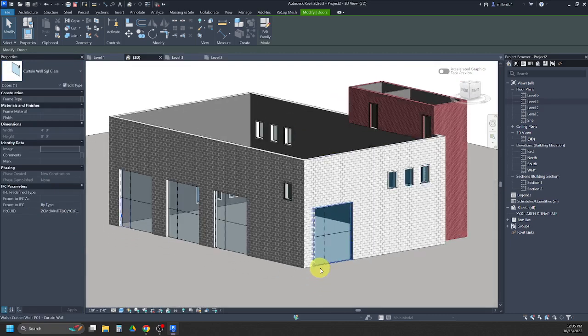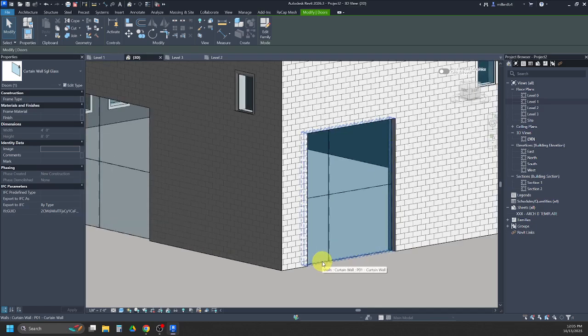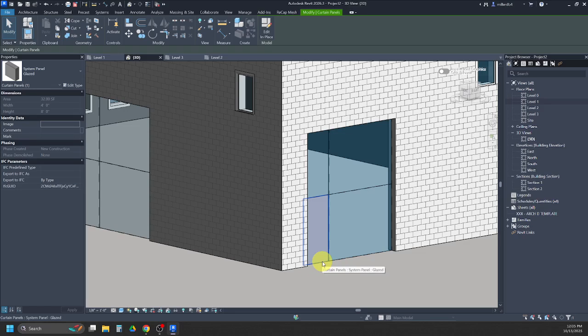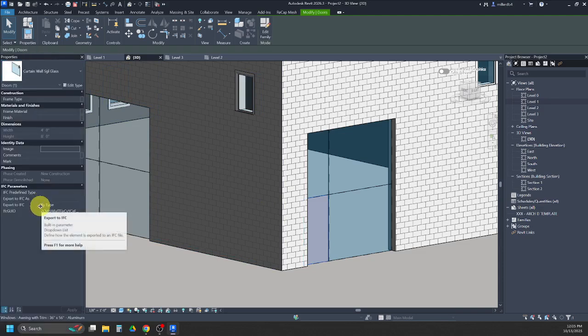I'll orbit around a little bit. I'm going to turn this panel here into a door. So again, I've got to hover over the edge, cycle through with my tab key until just that panel gets highlighted, and then click on it. And then I'll change it into a door.